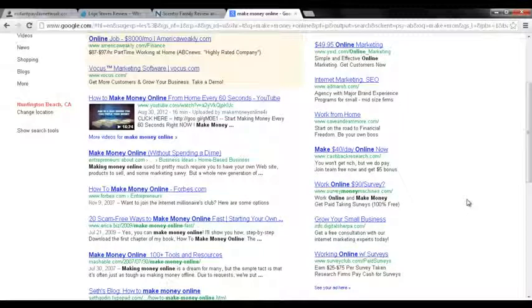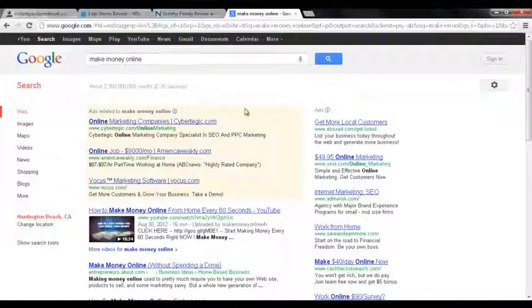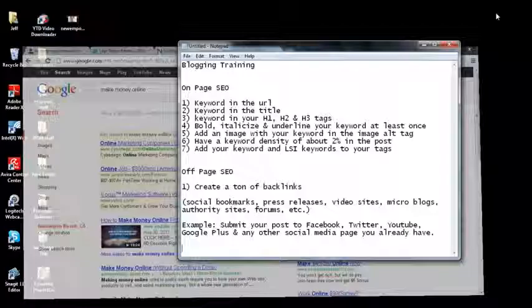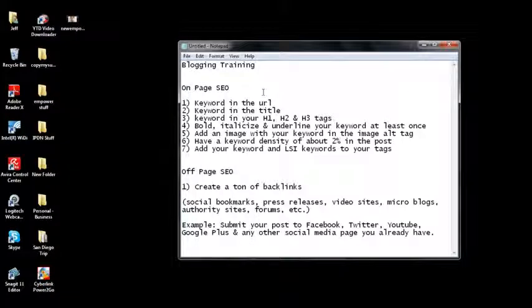So what we want to do is rank on the first page of Google for whatever keyword. See, this is a keyword, make money online. We want to rank on the first page of Google for whatever keyword we're trying to rank for. So that's search engine optimization. We're going to optimize our blog post so that the search engines can find us, and then they'll want to rank us on the first page.